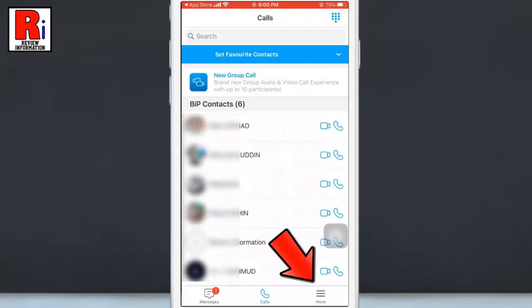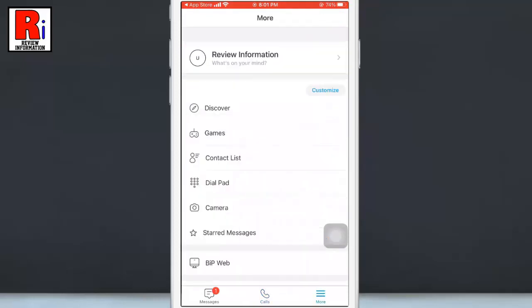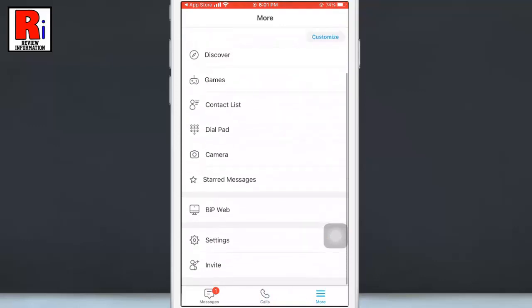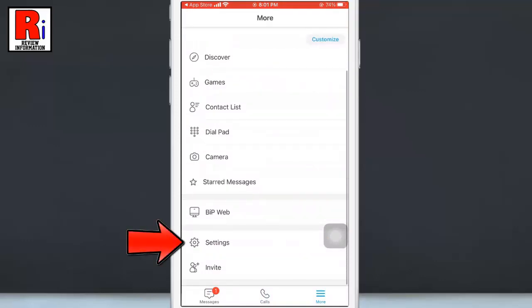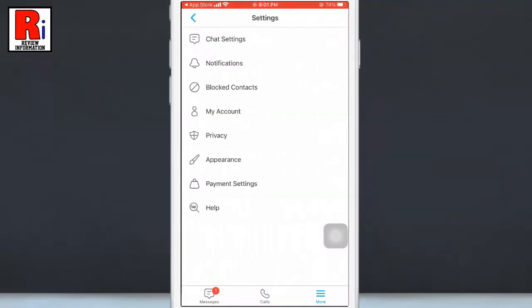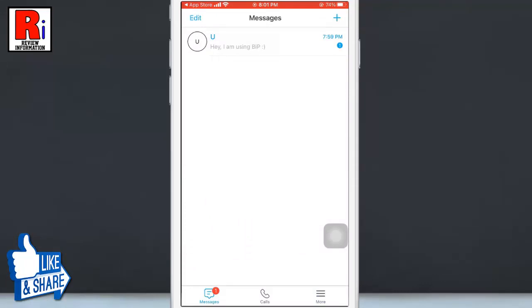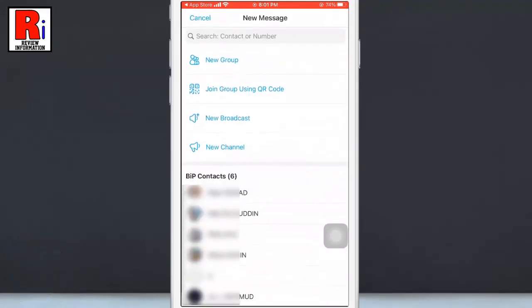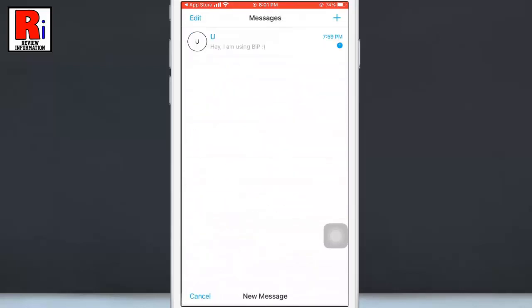Now tap on More, from the bottom right corner. Scroll down. At the bottom you will find the settings. Tap on it. From here you can change the necessary settings according to your need. You can tap the plus sign from the top right corner to create a new message for any of the BiP users from your contacts list.